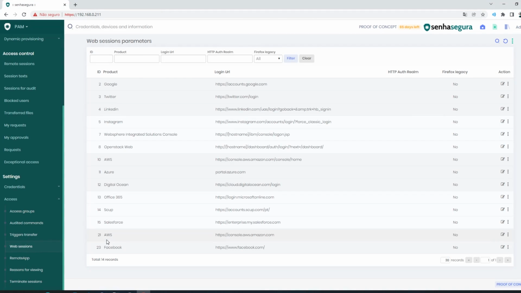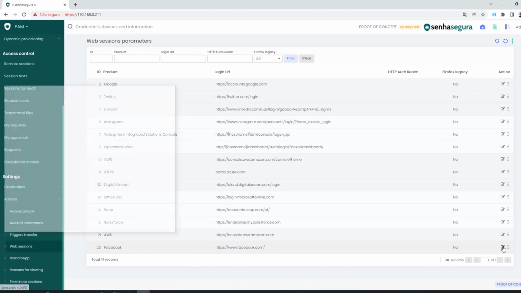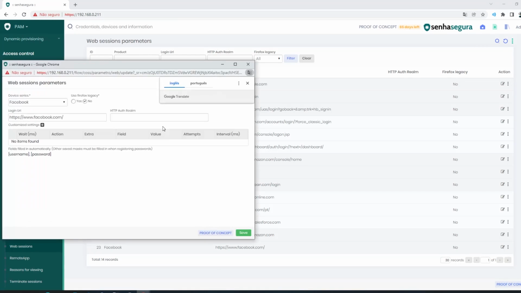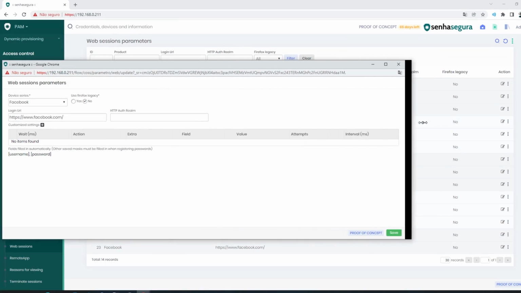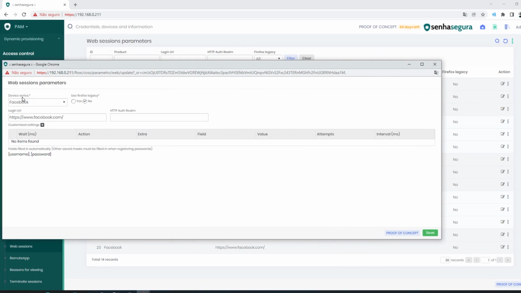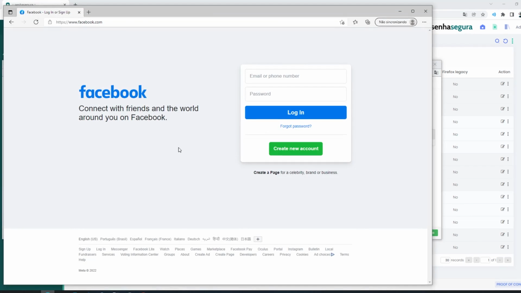Senhasegura has a list of default web sessions. You can choose to use one of those or create a new one in the upper right corner. In this example, I'll add the default Facebook session to my list. Normally, you would see a few default parameters here, but I erased mine so we could go one by one together. First, choose Facebook as your device series, and the login URL is basically the website you go to log in. In the case of Facebook, it is the home page.